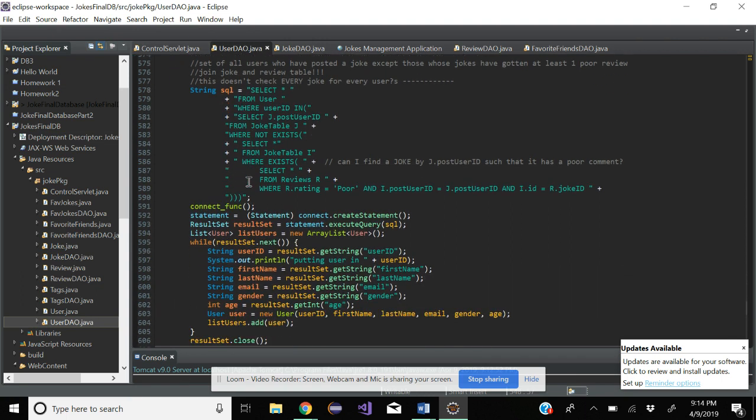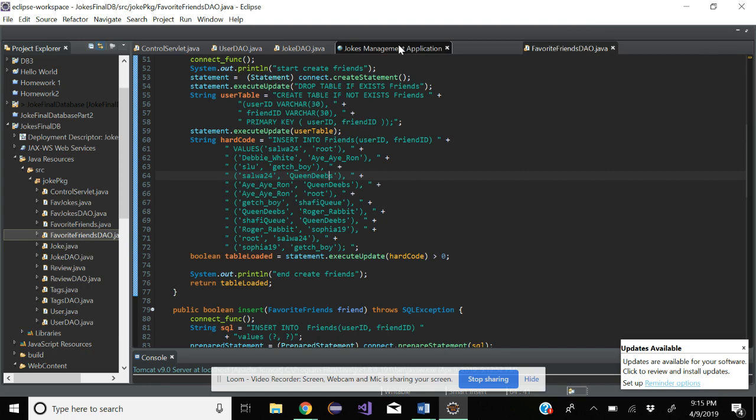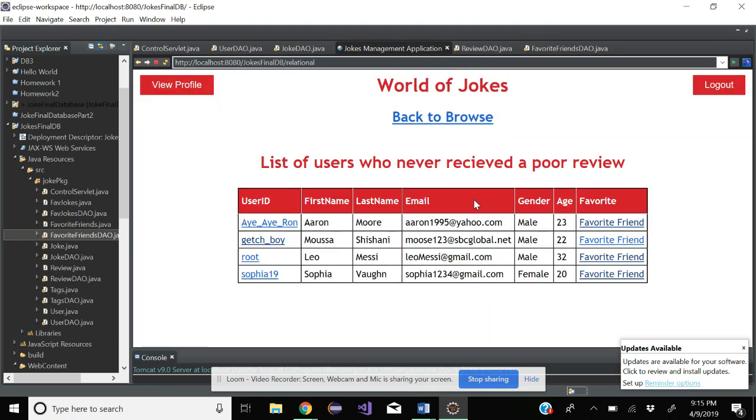So select from, I'm using a no witness pattern inside a whitelist. So a whitelist, and then this is a no witness pattern, and then where exists, so I'm using a witness pattern. So I'm looking for any joke that has a poor comment, and if it has a poor comment, then I disinclude that user from the entire list. So then if no joke exists that has a poor comment, then that user belongs in the list.